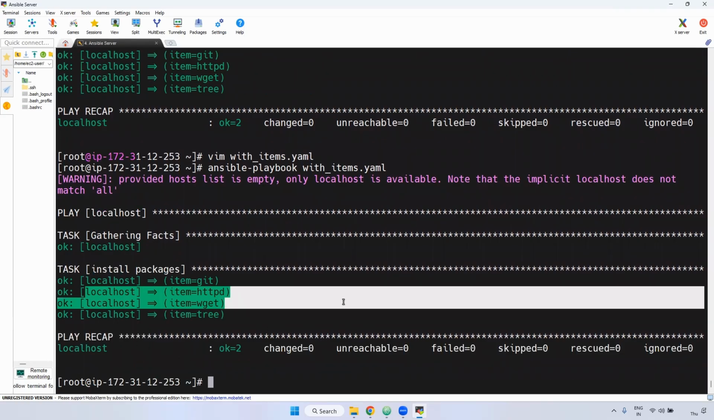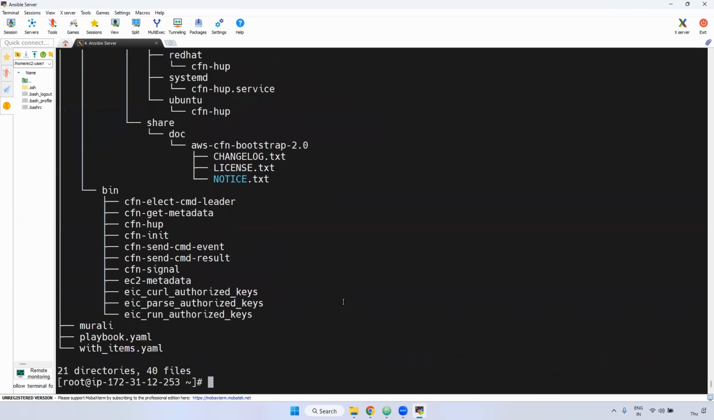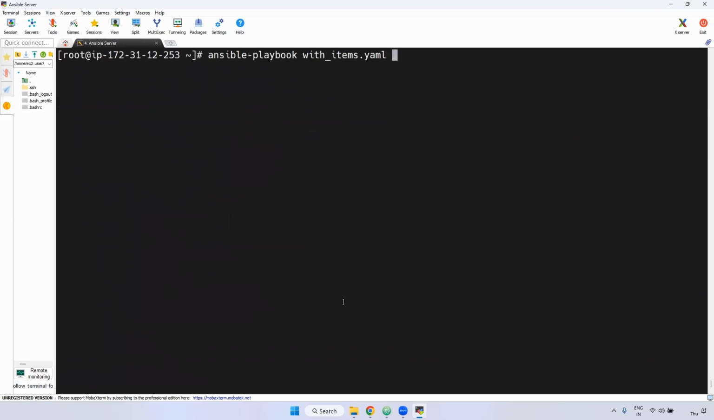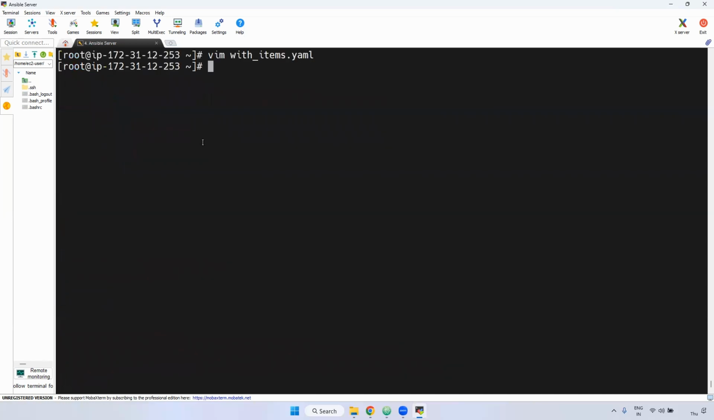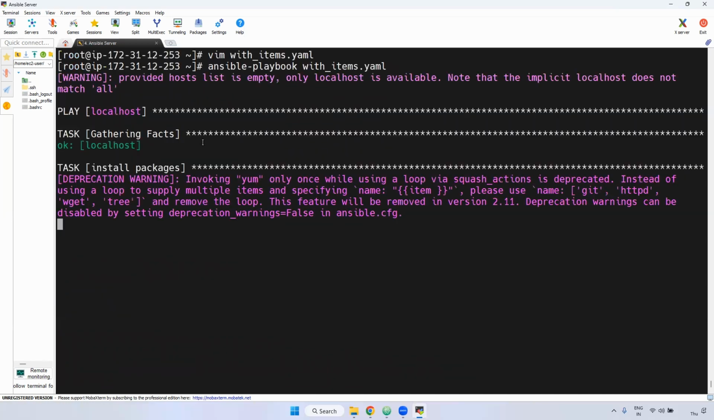Now we can give that 3. Oh, it is running. Why? We have given it correctly, right? State is equal to absent. Why is it not working? Okay, give me one second. Here, don't give the space. Just give it like this. Don't give a space around name is equal to. Okay, just save this file. Okay, run this playbook again, and we can see what will happen.